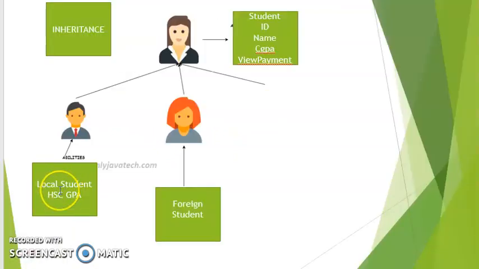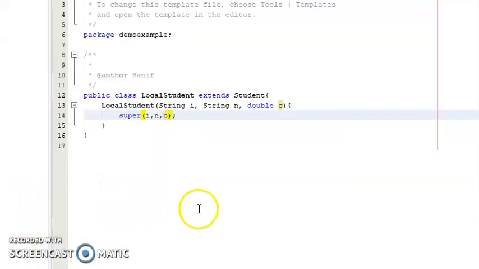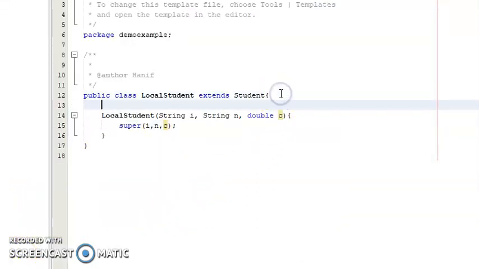And there is another attribute in LocalStudent, which is HSC GPA. So this GPA is not a common attribute for all students. This is an attribute for LocalStudent. So the uncommon attribute will be written in the child class, and the common attributes will be written in the parent class.